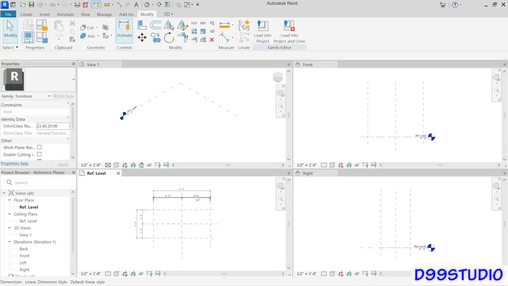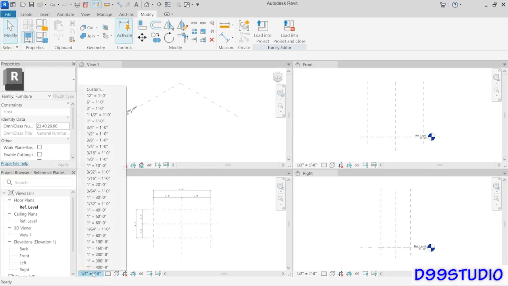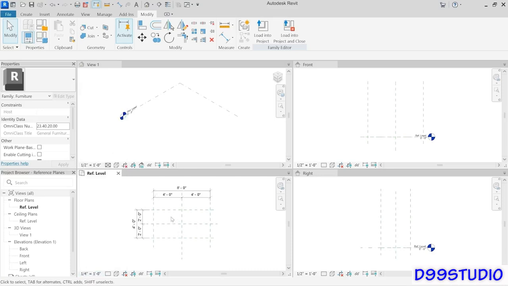And as you can see, the text is a little small, difficult to read right now. Turns out that in the family editor, you can change the scale to anything you want because nobody's ever going to see these views. These views are only here for the family editor. So I'm going to increase the scale to 1/4 inch equals a foot and then zoom in a touch. And now I can read everything a little bit better. If you're working in metric, you can use 1 to 50.